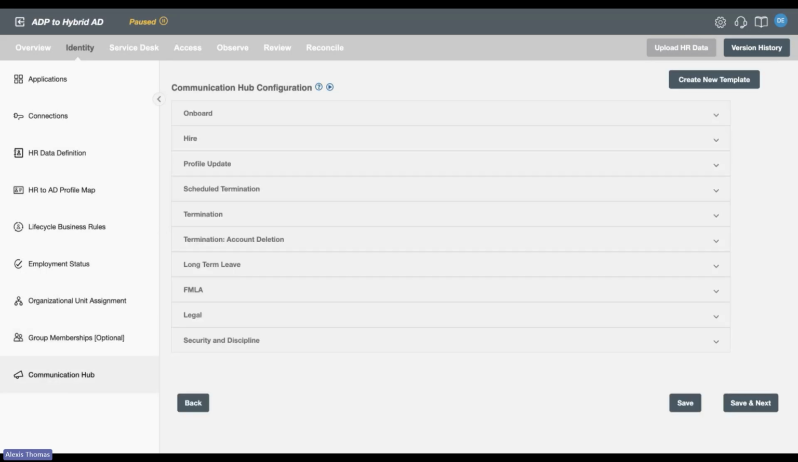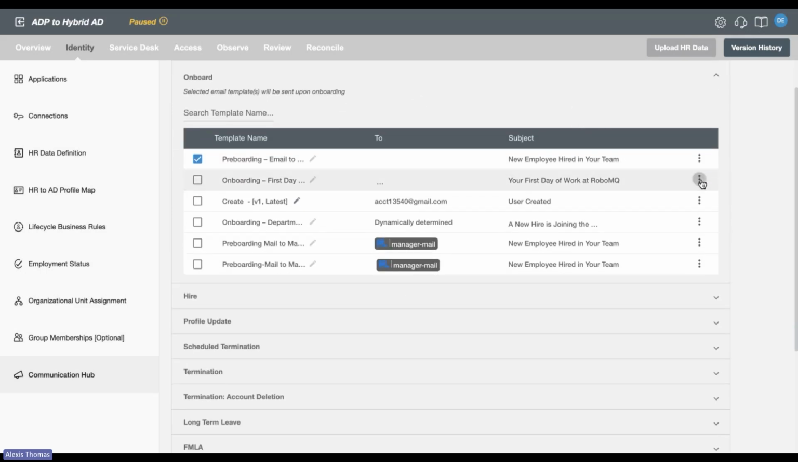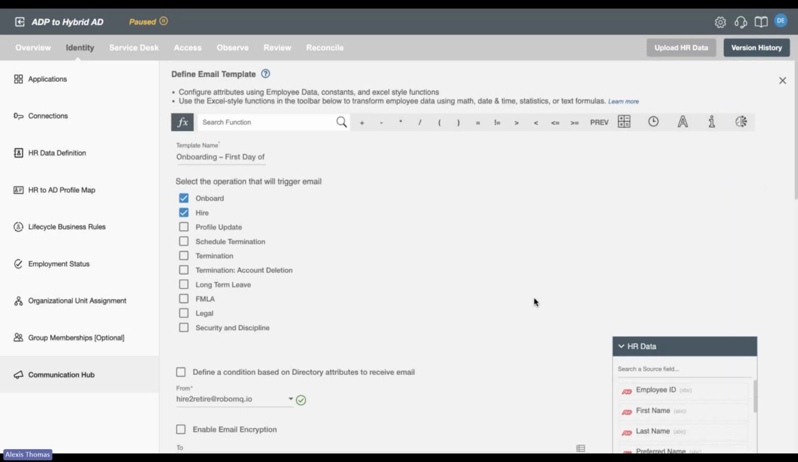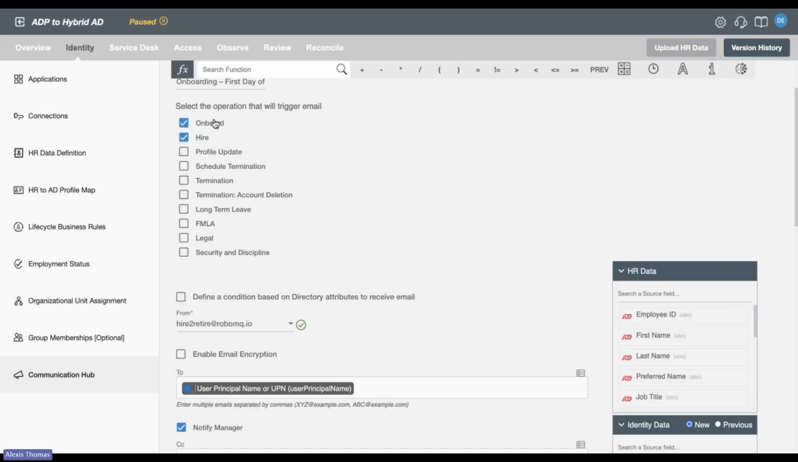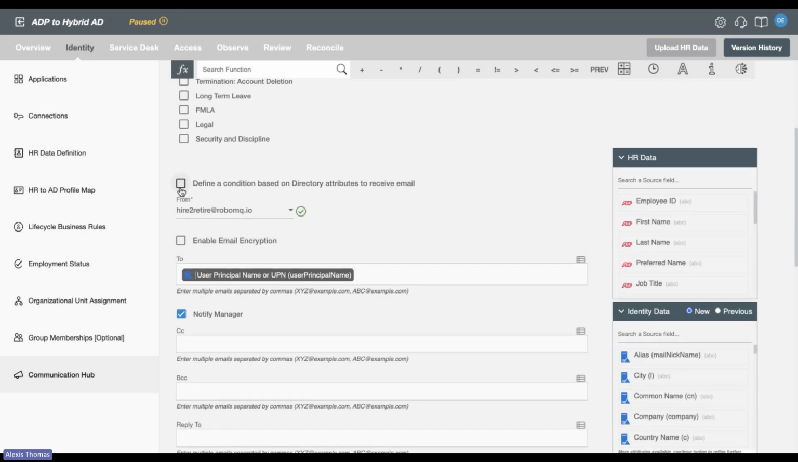Last step here is Communication Hub. Essentially, these are custom, data-rich email-based templates that you can automatically send out at any of these lifecycle stages. So let's say you want to welcome a new hire and send them a welcome to your first day at work email. This can be sent automatically at any of these lifecycles. It can also be conditional, so maybe you want a different sort of welcome email based off whether they're remote, in office, or maybe it's department specific, completely up to you.